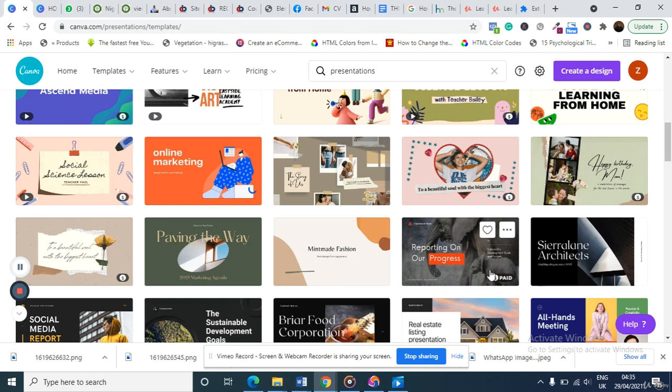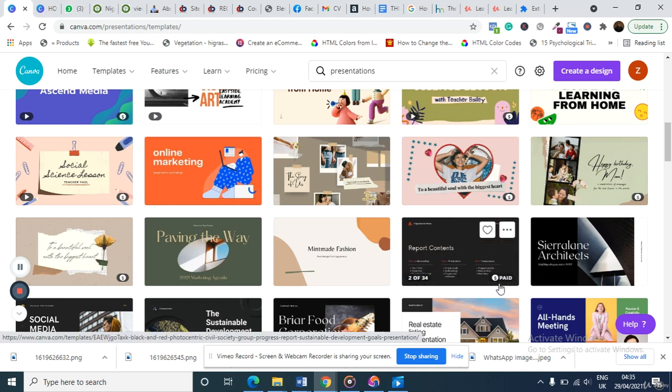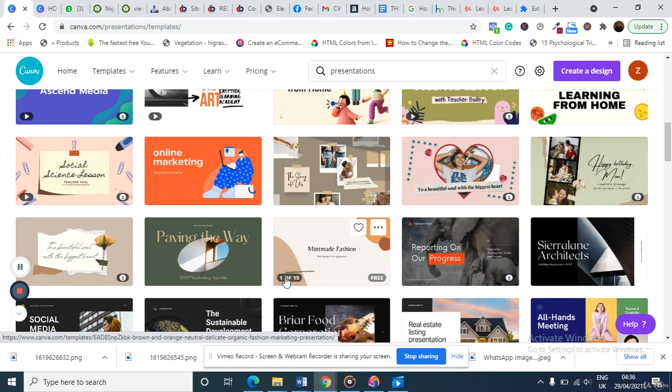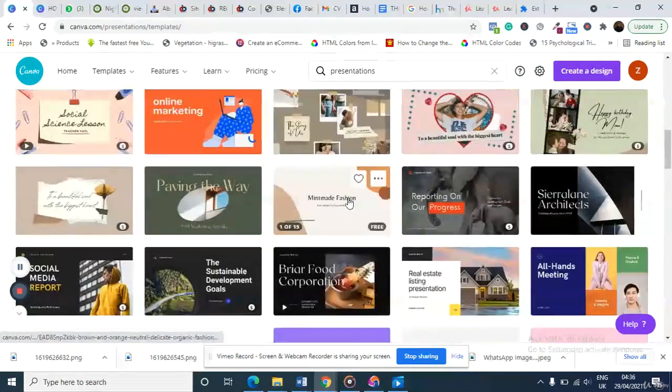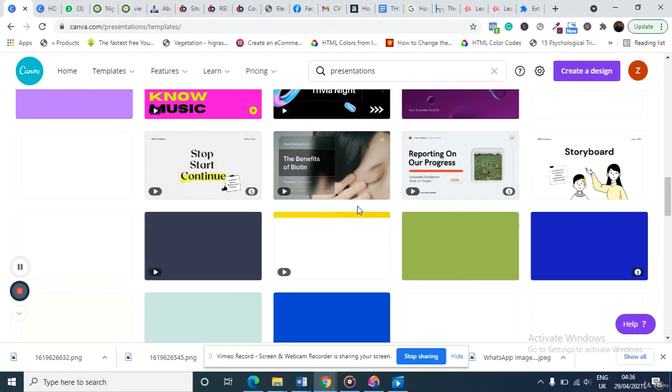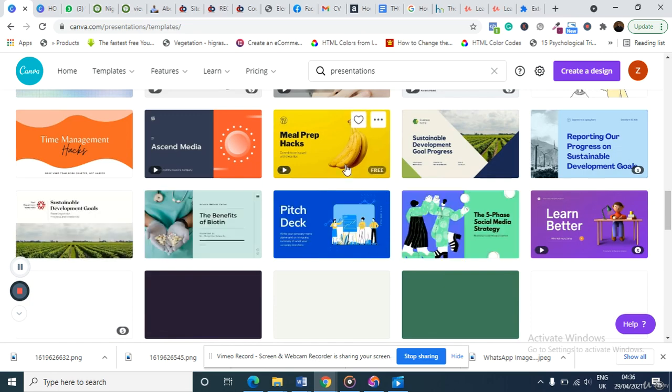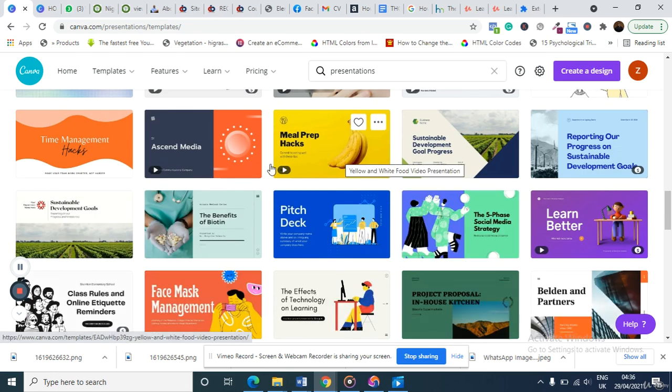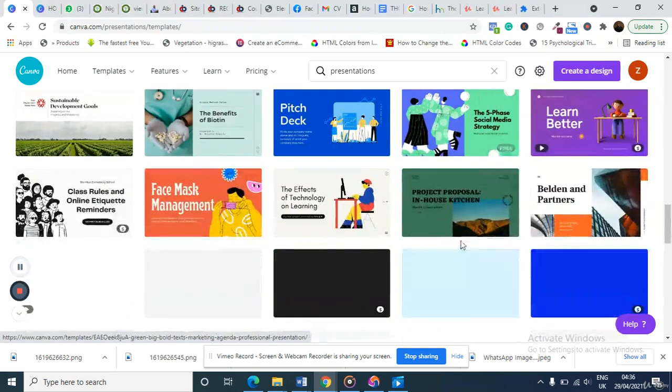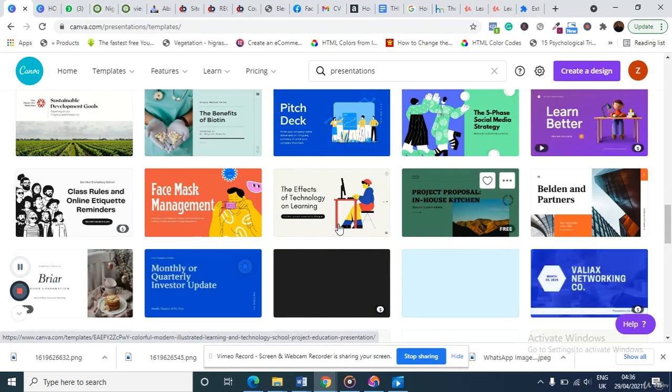All right, so how do you know the premium templates? When you watch my cursor, you see here it says paid, here it says free. So if you're on the free version, you can just go ahead and select only the ones under the free category. So we'll just go through these different slides. There are tons of slides here, so you pick the one that you prefer to use.